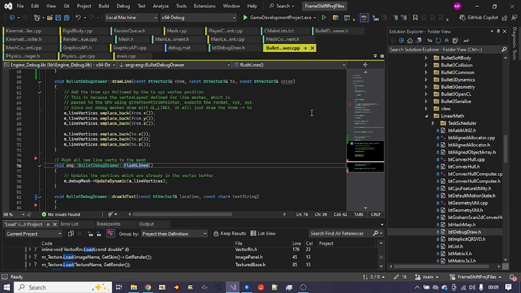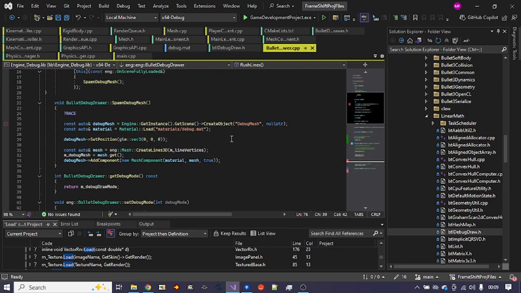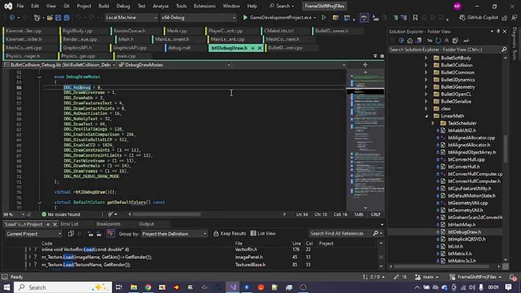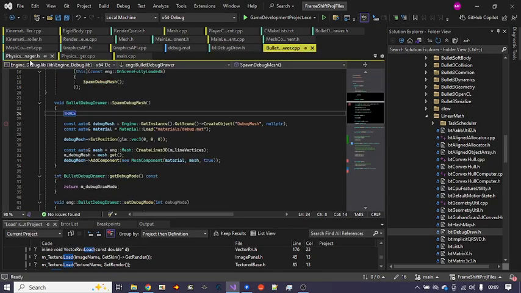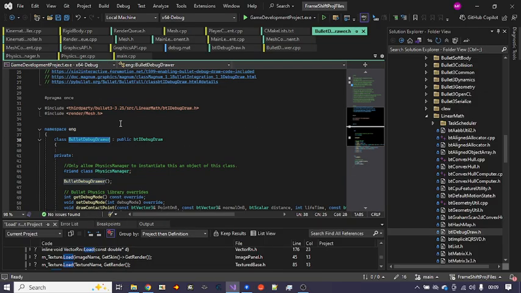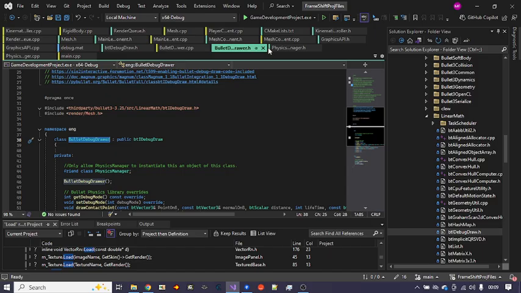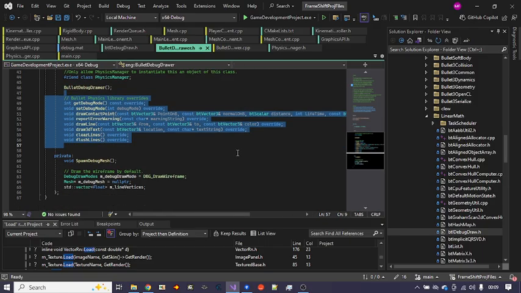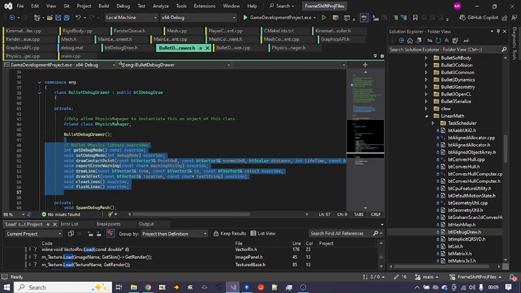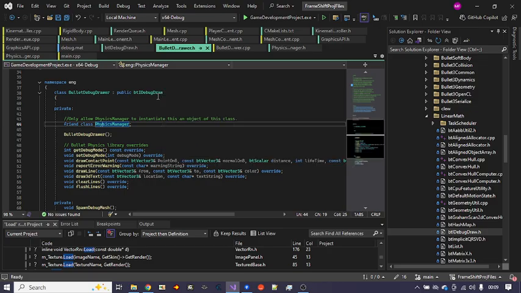Well, that's what flush lines is, and why it wasn't working, because I wasn't overriding all of the necessary functions as well. I don't know, where's my H file gone? Did I close it? Oh, it's gone up there for some reason. That's odd. But yeah, I needed to override all of these ones as well to get it to work, and so on. Also made the physics manager a friend class so that I can only instantiate it from the physics manager. It doesn't need to be anywhere else.